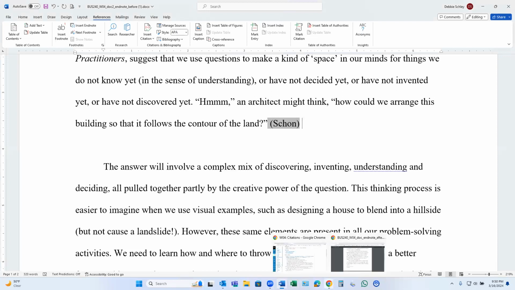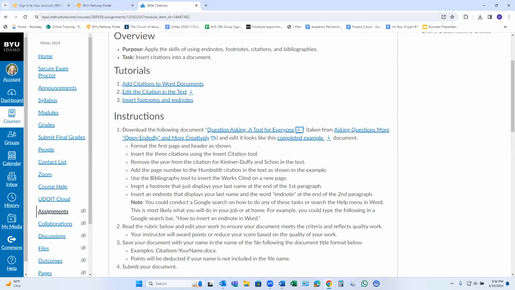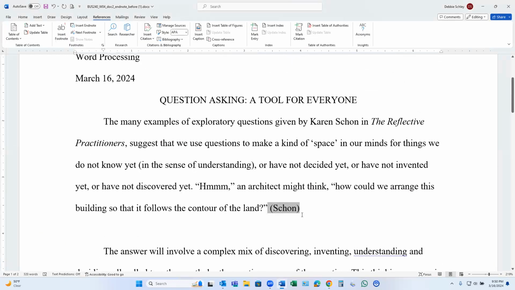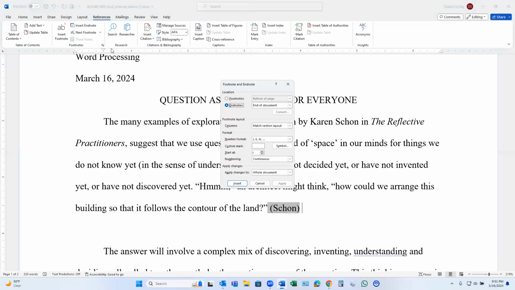So next instruction is to insert a footnote that just displays your last name at the end of the first paragraph. Okay, so that does not mean my name shows up at the end of the first paragraph. That means I'm going to insert a footnote. So here I am at the end of the first paragraph. I'm on the References tab. So this is a footnote, not a footer. So I need to click this arrow in the corner and bring up the footnote and endnote. I want to do a footnote.